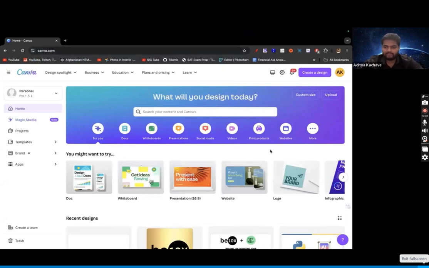Are you guys able to see my screen of canva.com? Drop in yes if you are able to see. I have changed the tab, that's why I'm asking. Are you guys able to see my Canva screen? Yes. All right, folks.